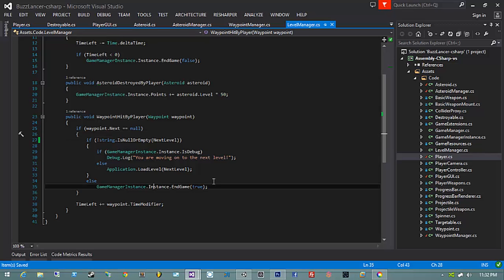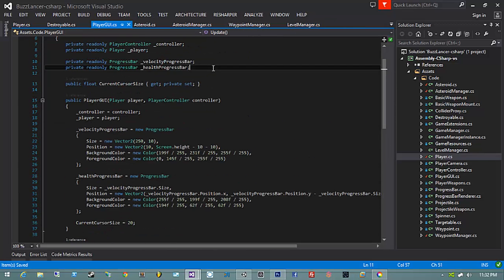Now it'll just end the game because there is no next level. There you go. Okay, so that's all of that fun stuff. Let's go ahead and put together a time progress bar. So going back into the player GUI, I'm going to create another progress bar.